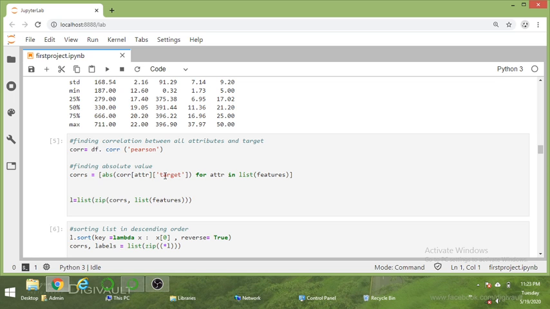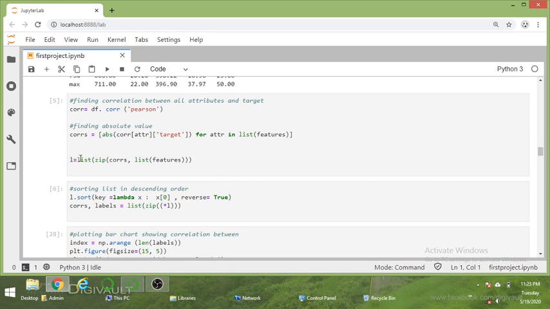You can see here next step is the zip function is used as a list. Zip function takes multiple lists and returns a list of tuples in which each element is a tuple of the nth value in each list, making a list of pairs consisting of correlation value with the label for the respective attribute using the zip function. This one.